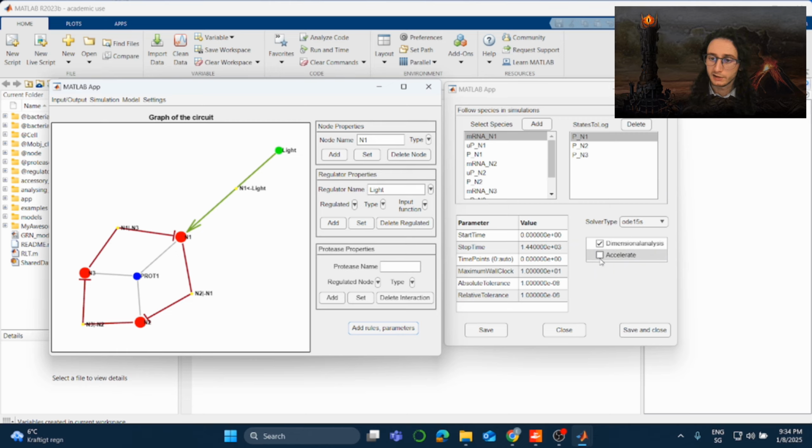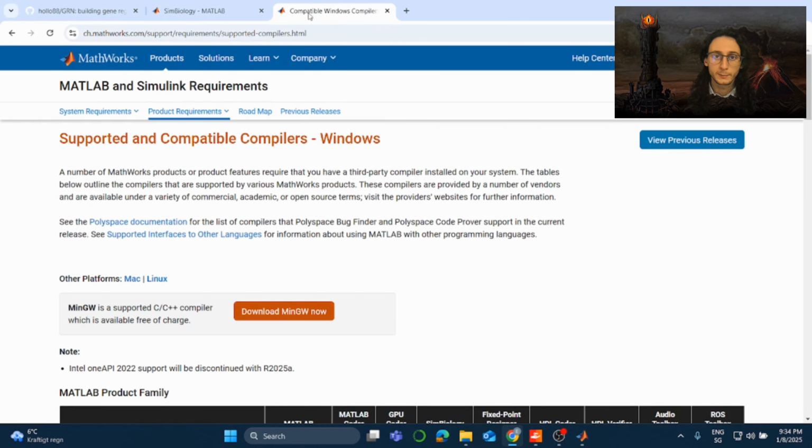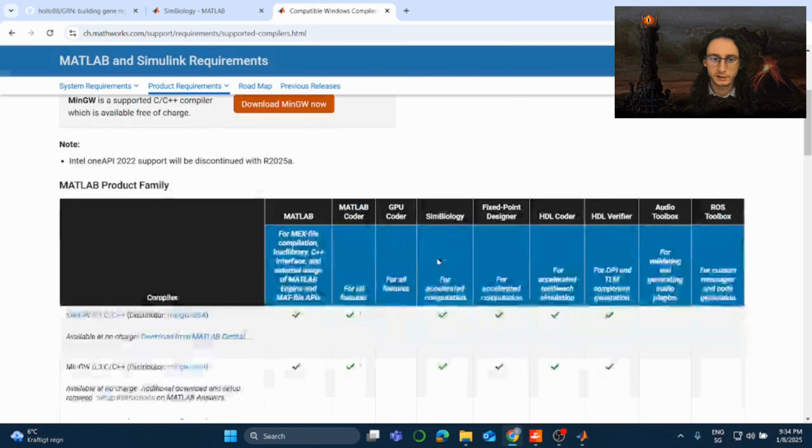Finally, we have the accelerate box. If you check accelerate, it will take a bit longer to run the simulation at first, but then it will be much faster to play around with parameters later on. Keep in mind that for accelerate to work, you need an appropriate compiler that is C++ compatible. And again, if in doubt, head over to the MATLAB page, supported compilers, which will help you find the appropriate compiler.